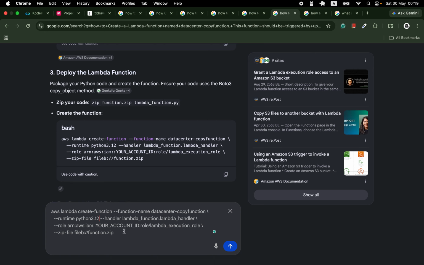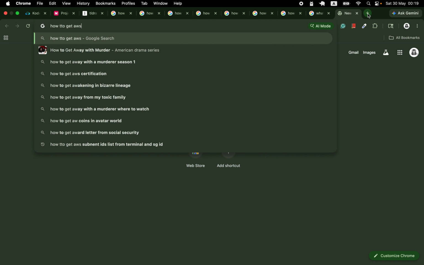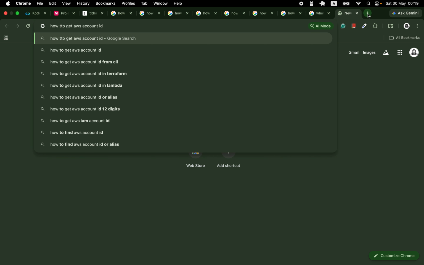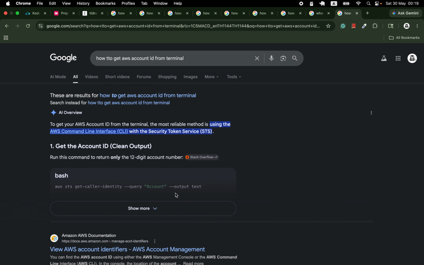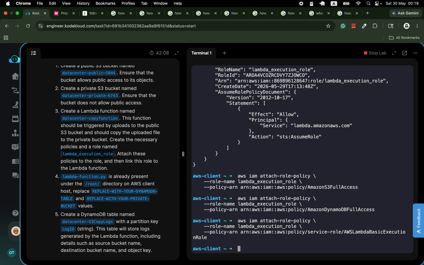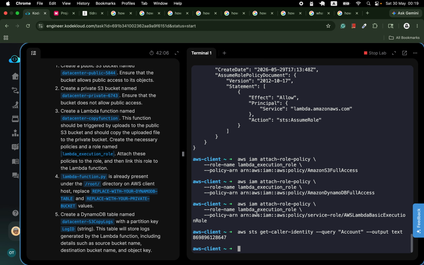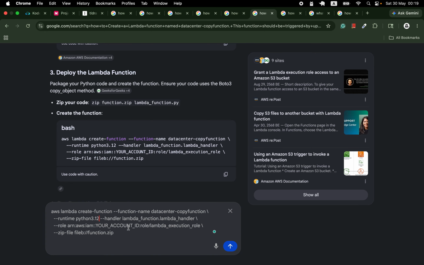And then for the role name, we need to get the account ID. Without knowing the account ID, we cannot run this. So how do we get the account ID? I have to find that. How to get the AWS account ID from the terminal. Let me find it like this. Let me run this. Okay, I have to use this account ID. So I need to replace it right here. Here I will remove this.